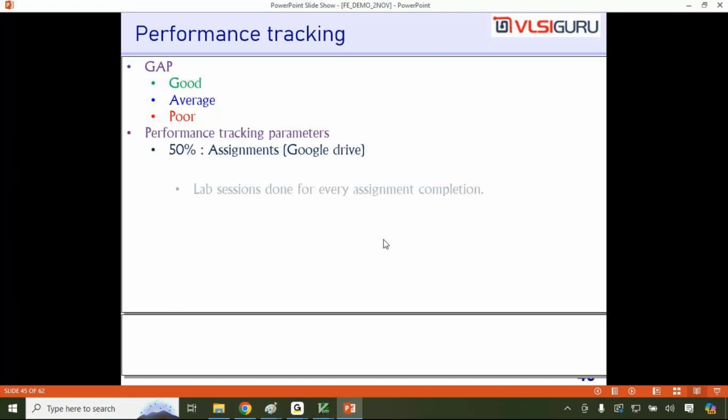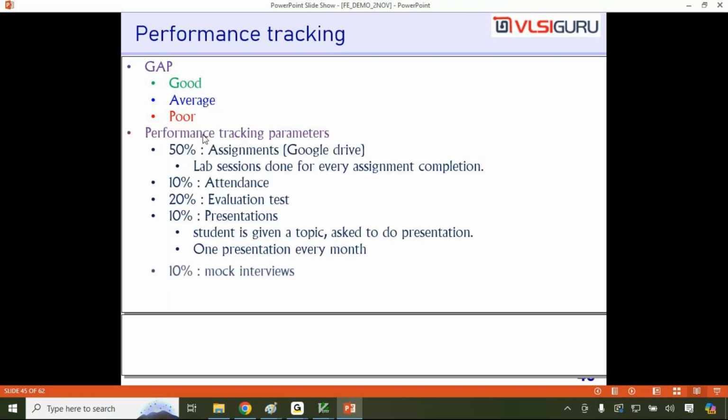The performance tracking will be based on assignments, attendance, performance in the evaluation test, and performance in the presentation. We will make you do presentations because at the end of training you should be able to present the things to the other person. Okay, how do you do in the mock interviews? And you will be having a dedicated WhatsApp group where you can get the required support.